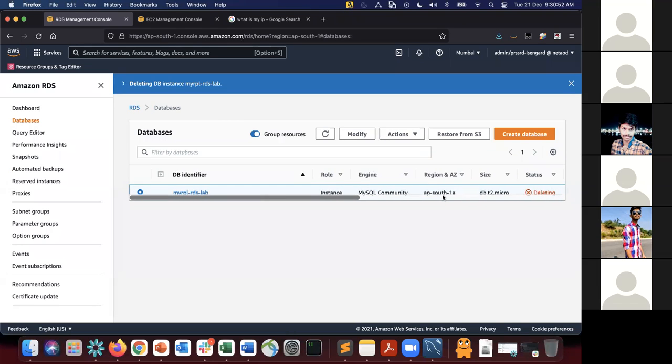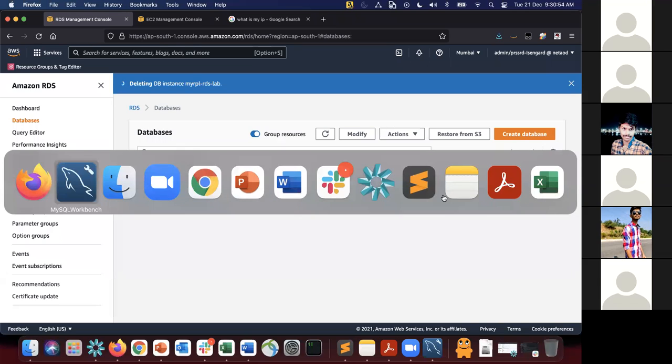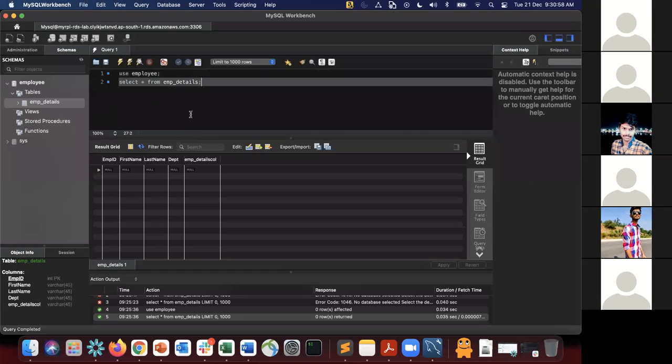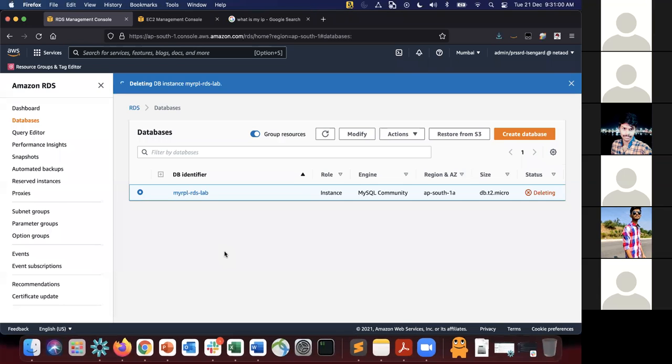So this is how you go ahead and use an RDS. I'm just going to close this. Let me quit this. I don't need that any longer. Okay, that's one type of database that we just provisioned. The other type of database that we're going to provision is called DynamoDB. So I'll also show you how to create a DynamoDB.